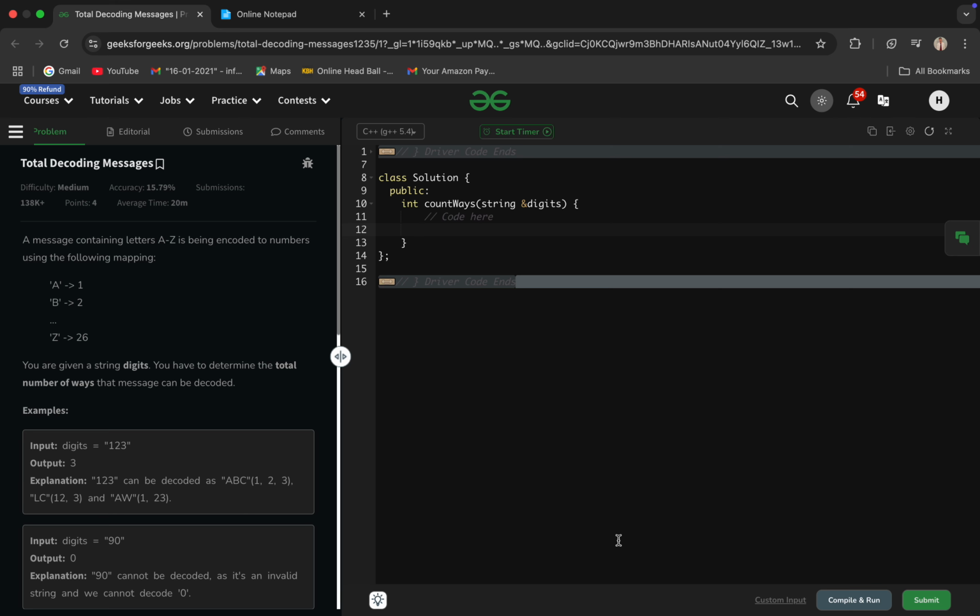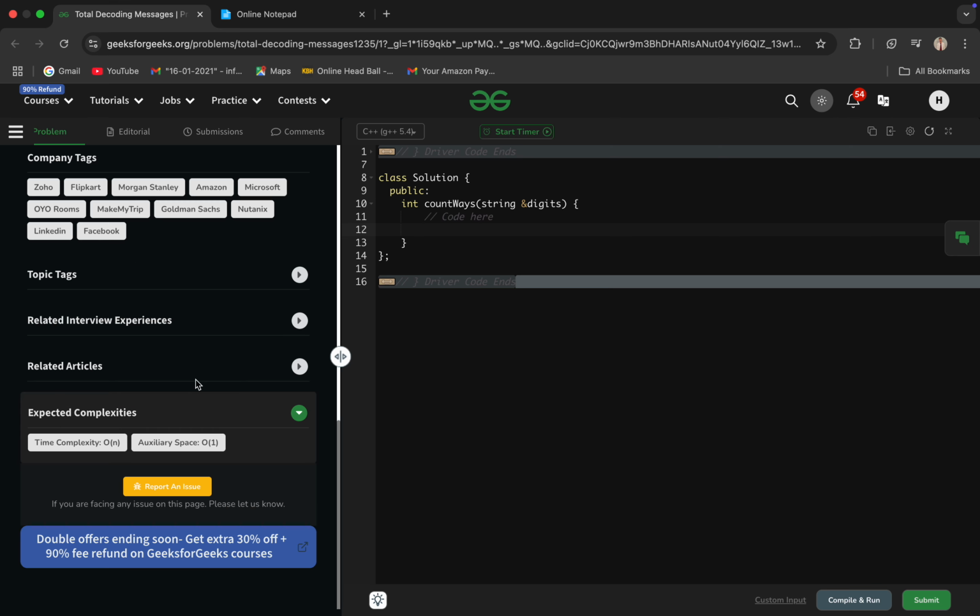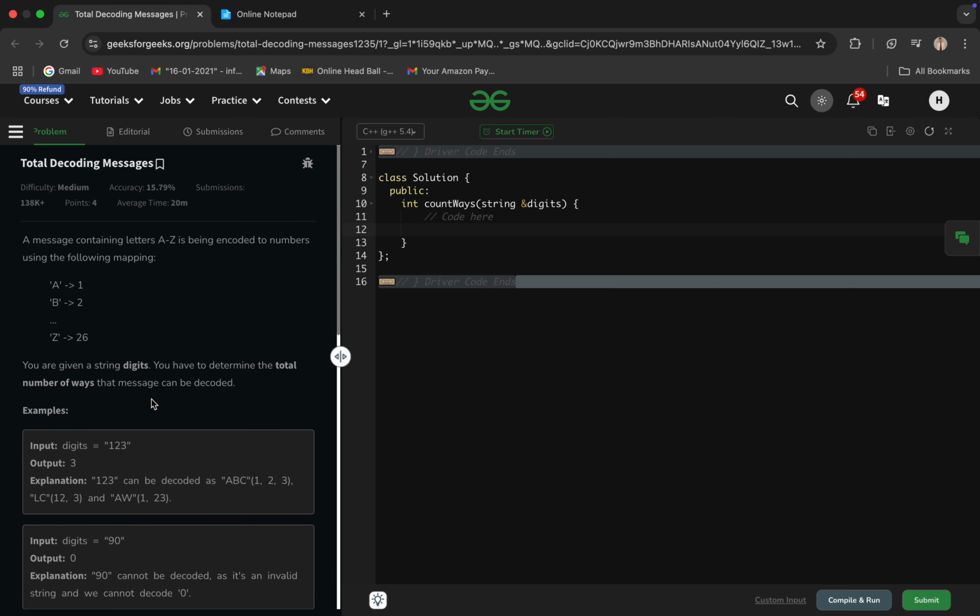Going to solve the GFG problem of the day, that is Total Decoding Messages. It's a GFG 4-point problem and we are supposed to do this in space complexity O(1) and time complexity O(n).